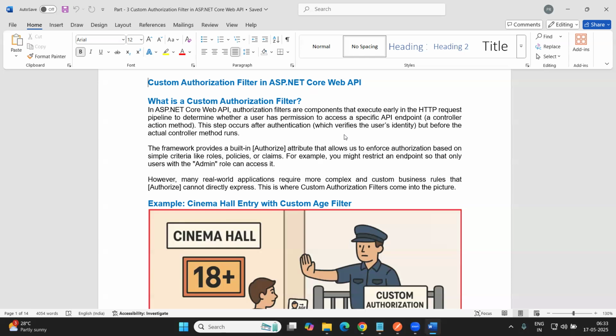Before understanding the custom authorization filter, remember we have five different kinds of filters: authorization, resource, action, result, and exception. Out of these five filters, which filter will execute first? It is the authorization filter. This is the filter which is going to execute first, and after this filter, the rest of the filters will come into the picture.